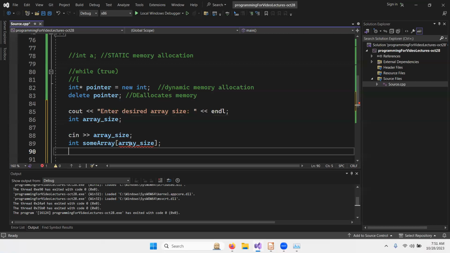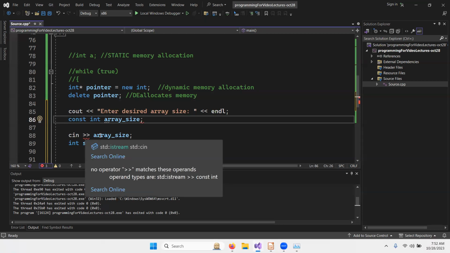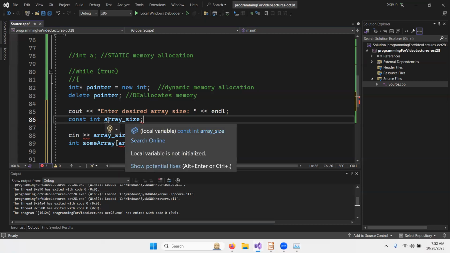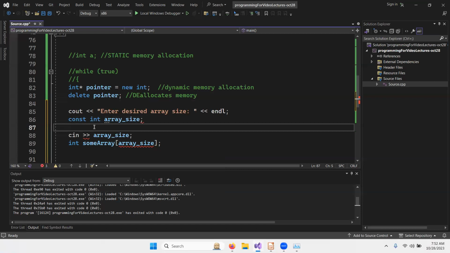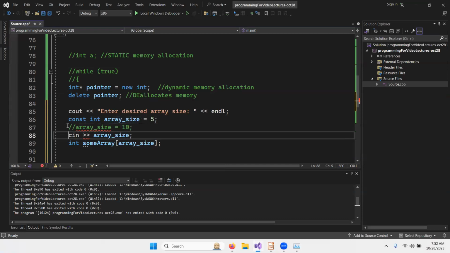Okay, so even if we try to use the const here, this is not allowed. You can't prompt the user to change something that's constant. You can set this equal to 5. If you try to update it to 10, this is a problem. Must be a modifiable L value. You also can't prompt the user to update it.